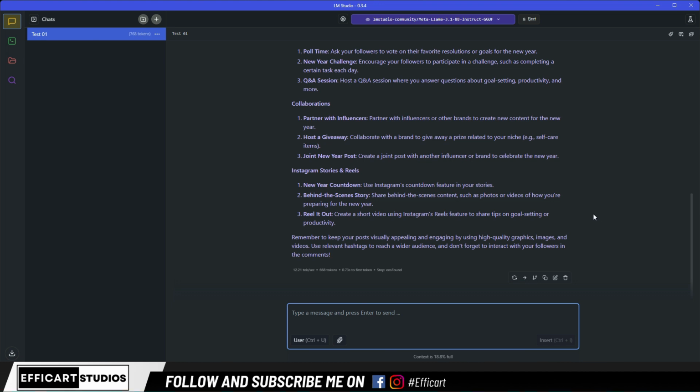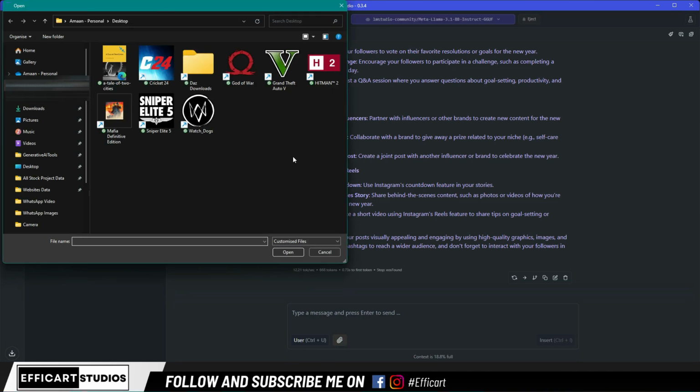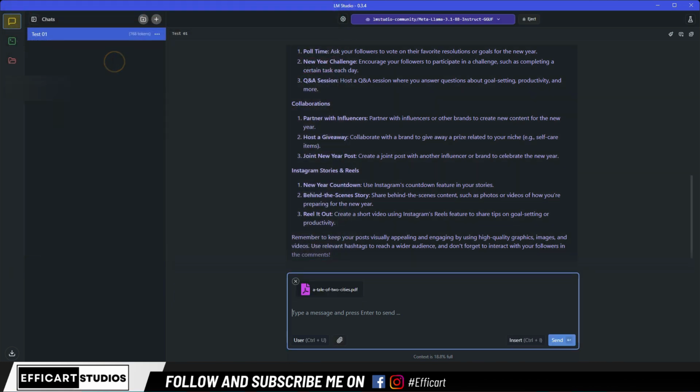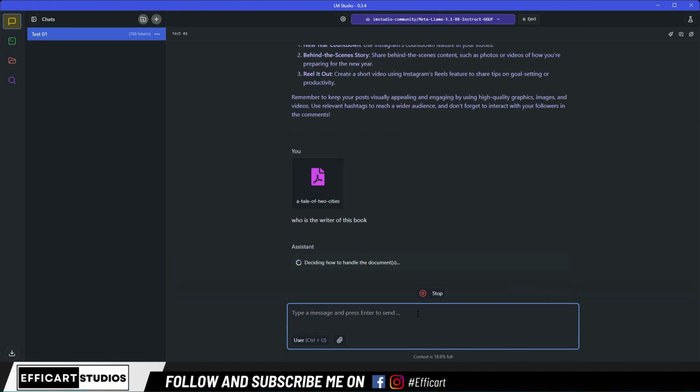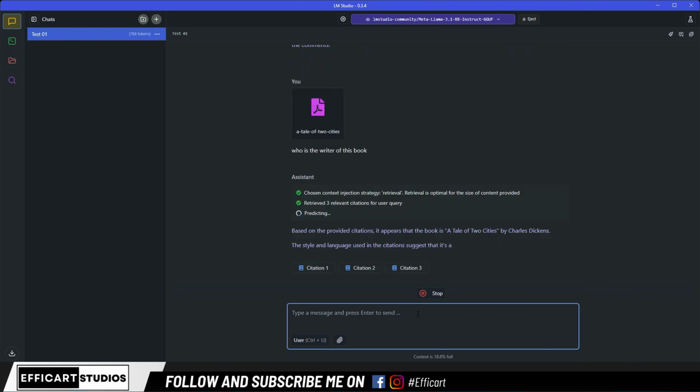Also, this can do chatting with a doc, PDF, and plain text. For example, let me load this PDF, A Tale of Two Cities. This is a quite famous novel, but let's see if it is going to work. I'm pretty sure it is going to work. So let's say, who is the writer of this book? It is going to analyze the PDF. So, Charles Dickens.